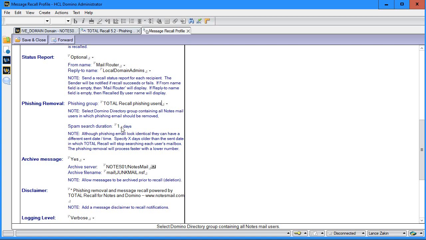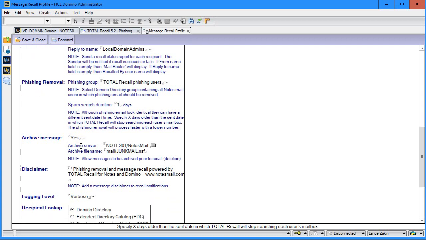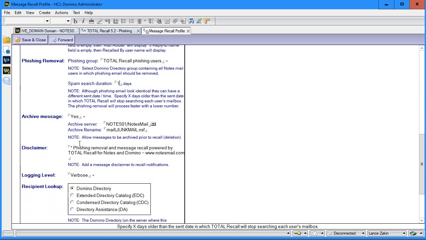Spam duration 1 day. Usually when the IT help desk gets notified of phishing issues, it's probably in the same day, so we just set it to 1 day. If it's over a weekend or something, you can change this to 3 days or whatever you'd like, depending on what issue happened in your company with phishing emails.